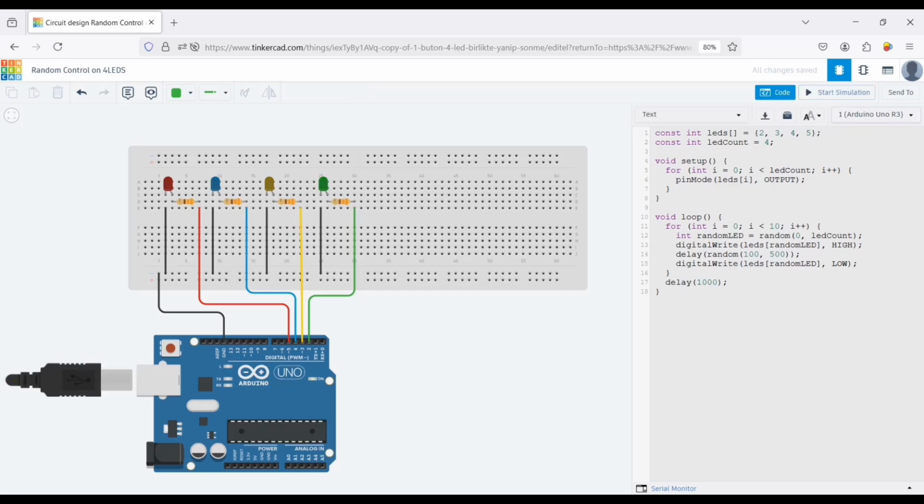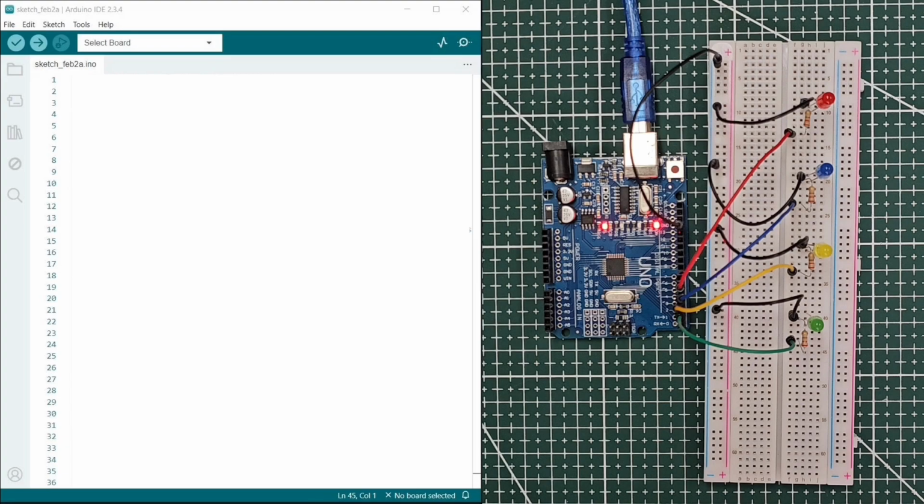Now, let's start analyzing the code using the Arduino IDE program. At the beginning of the code, we define an array that stores the pin numbers of the LEDs. Along with this, we also create a variable that holds the total number of LEDs in our setup. Next, we have the setup function. Inside this function, we use a loop to set each LED pin as an output. This ensures that the LEDs can be turned on and off as needed.